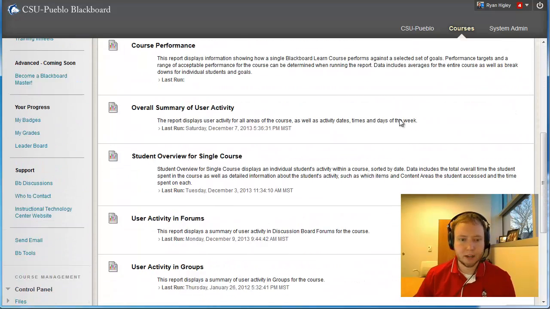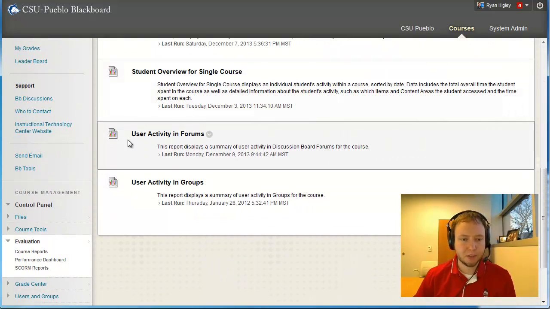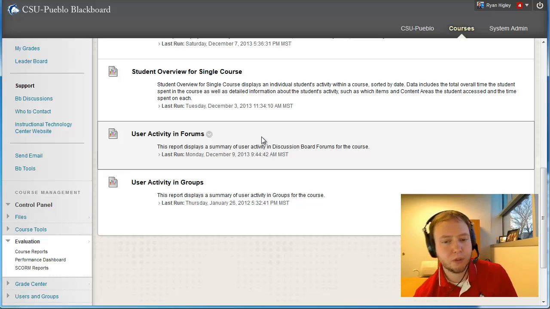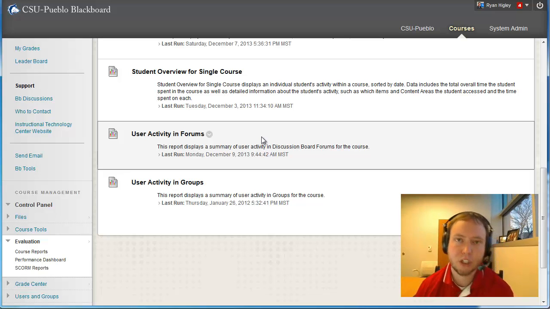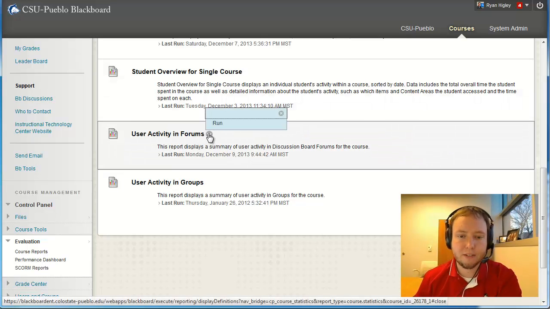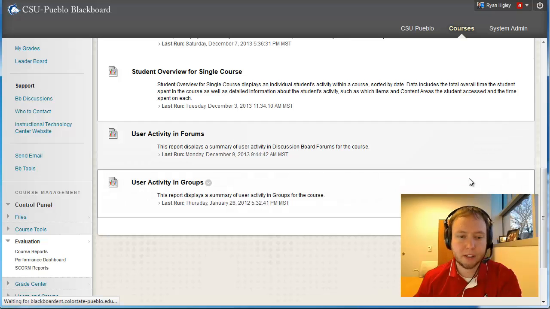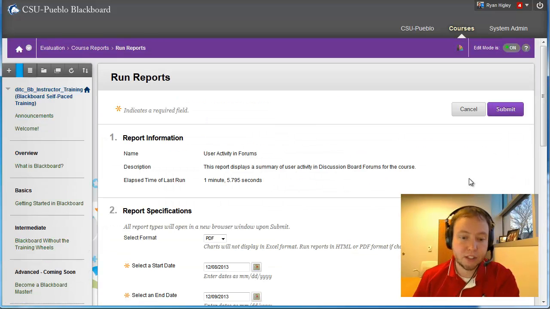We're going to see the last one that I have something for, which is user activity in forums. What this is going to do is basically just cover the discussion board and what everyone's activity inside of that is. So I'm going to click run. And again, this is going to let you select a format and select the date range. So let's see what happens when we get that one up.